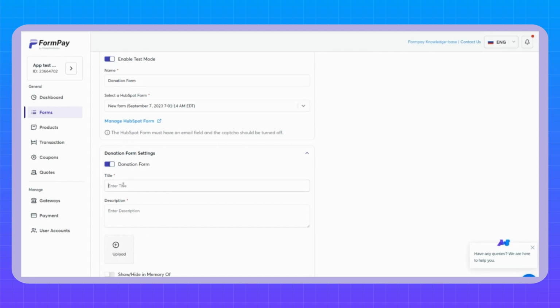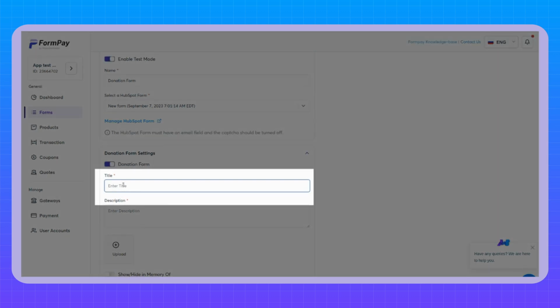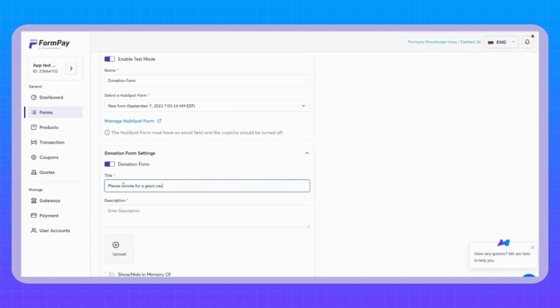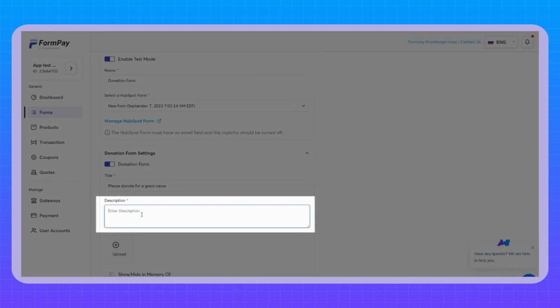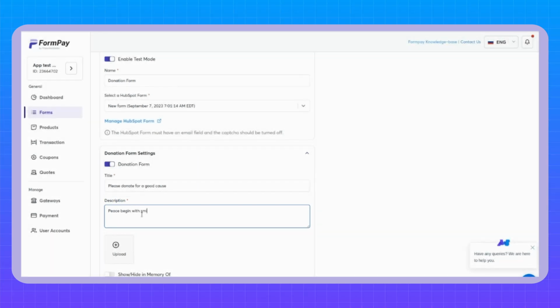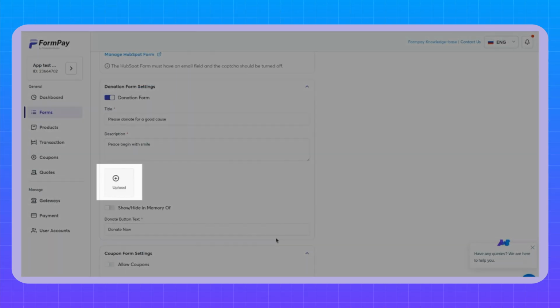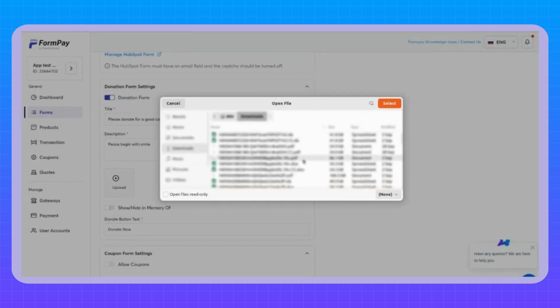Here, we can enter the title of the donation. How about something like, please donate for a good cause? We can enter any message here in the description, which is required. I went with peace begin with a smile. Here I need to upload a logo or image, which is also required.